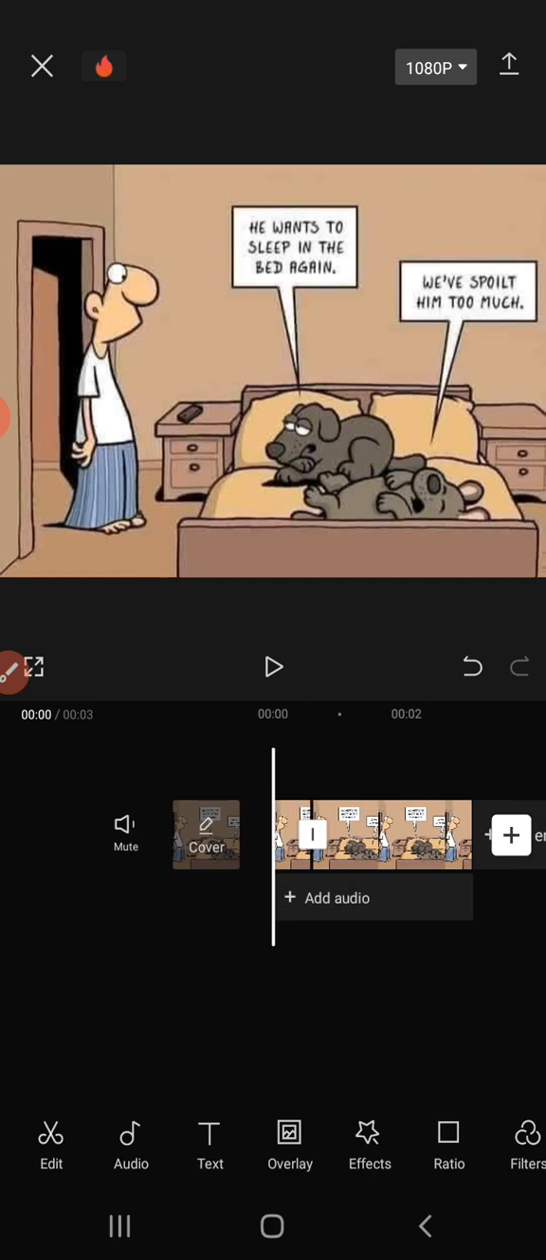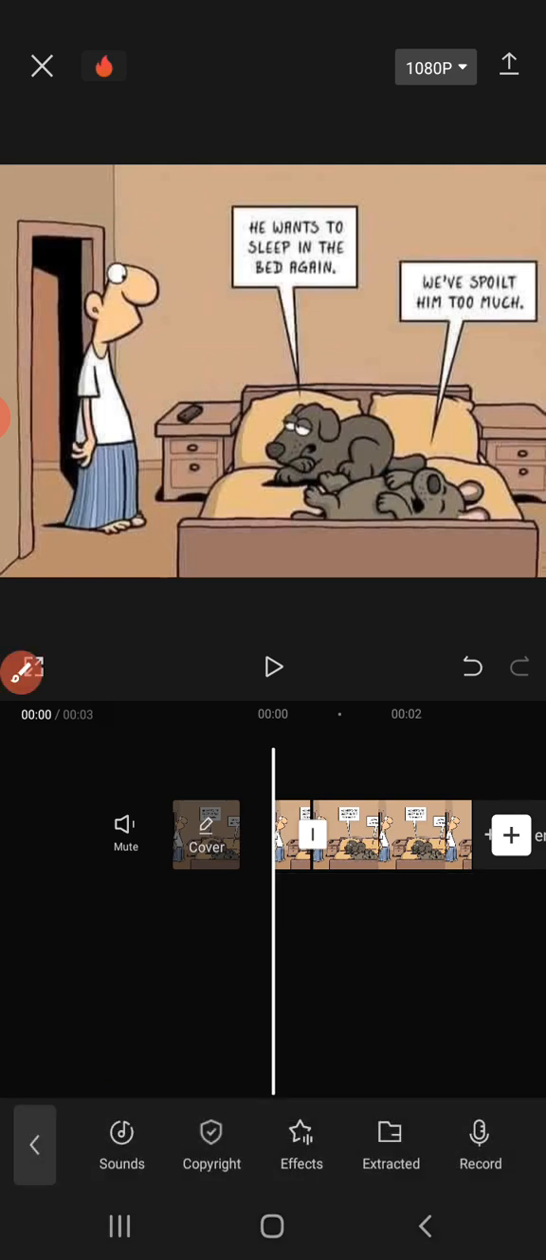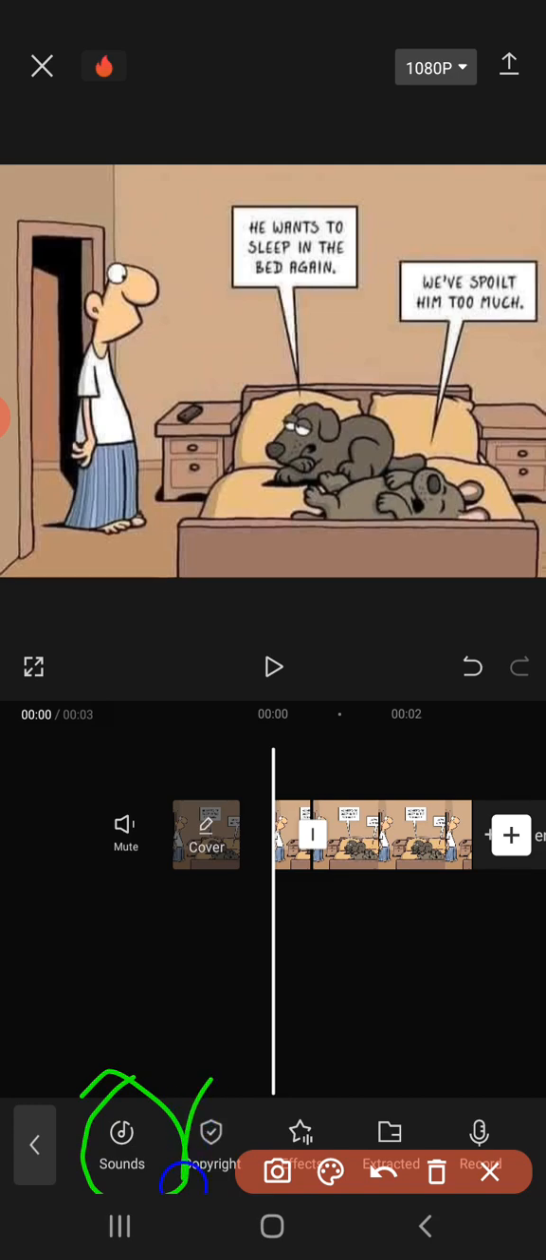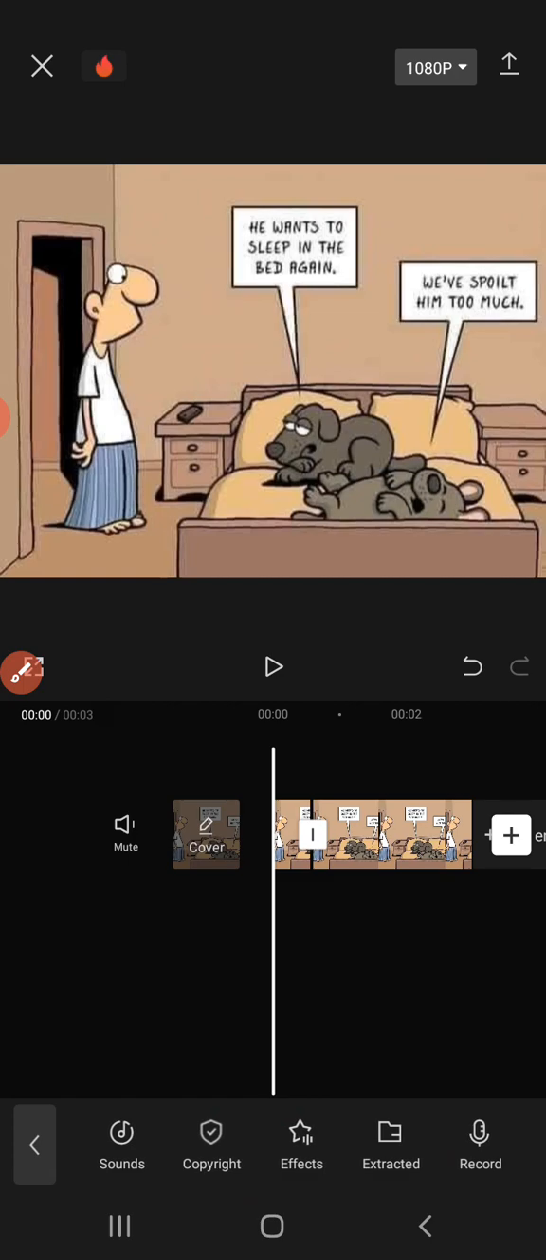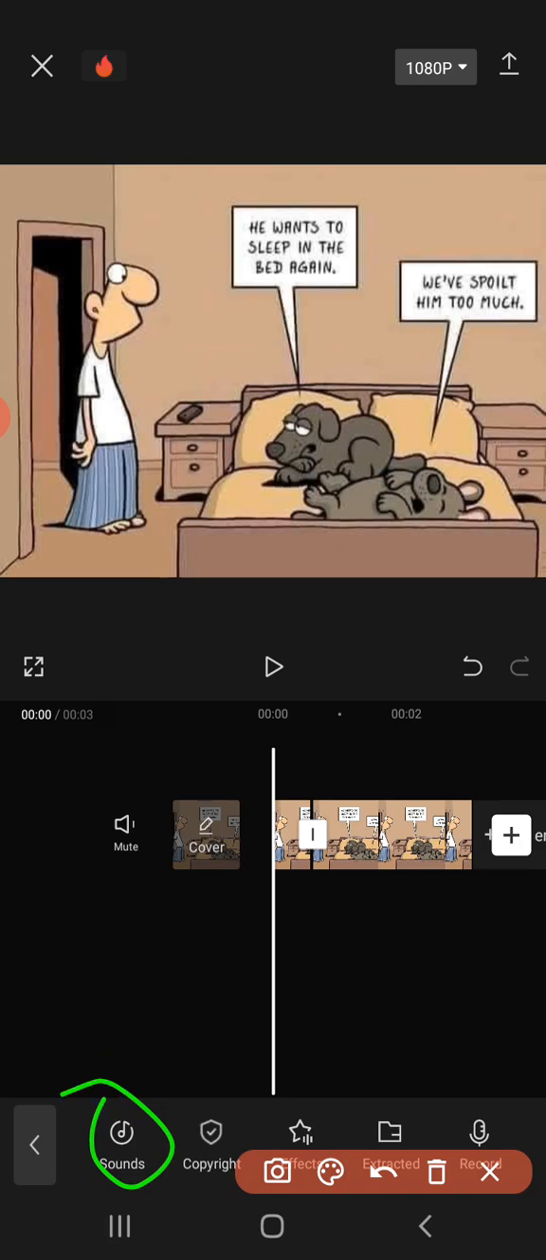The next button we have here is called the audio button. Once you tap on it, you would see other features in it, like the sounds, the copyright, the effects, the extract, and your voiceover recording. If you want to import a sound from your drive, you tap on the first one called sounds.